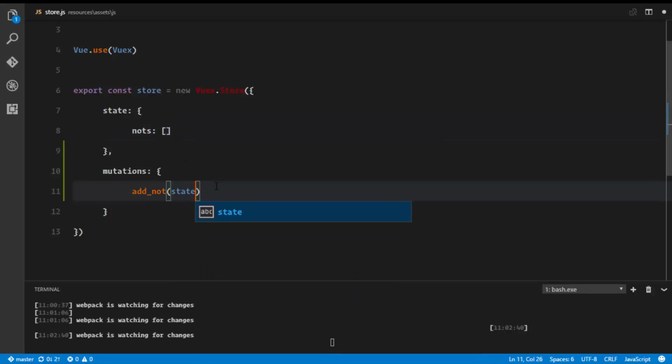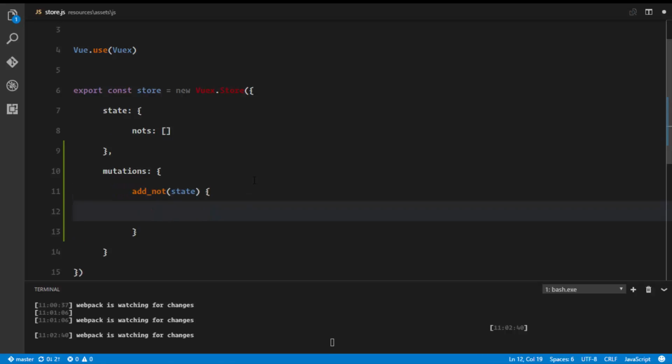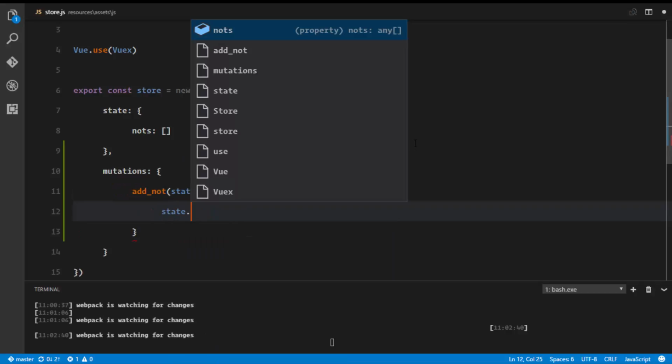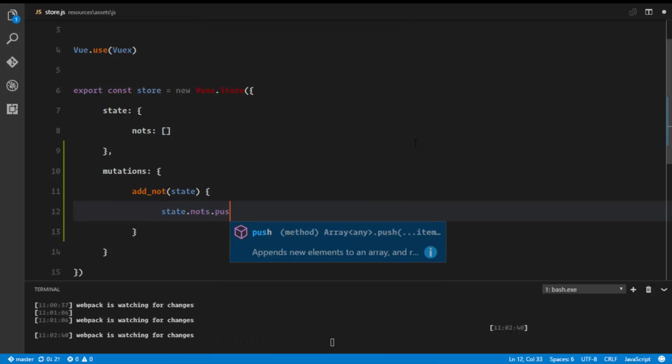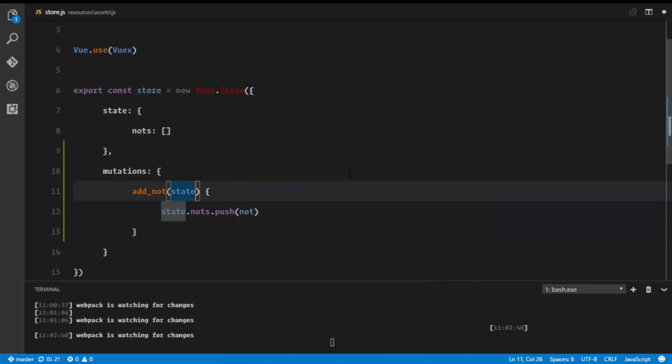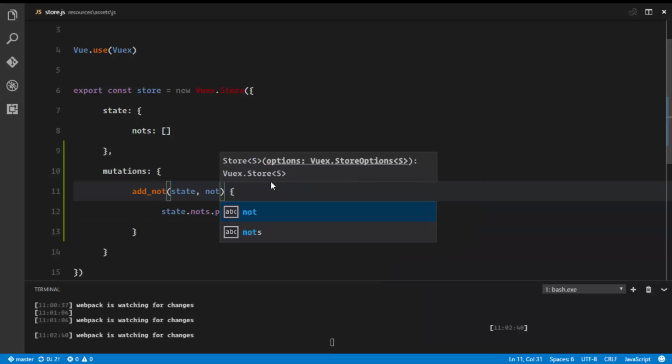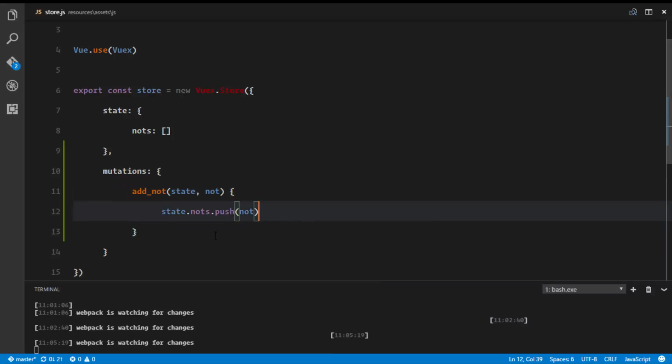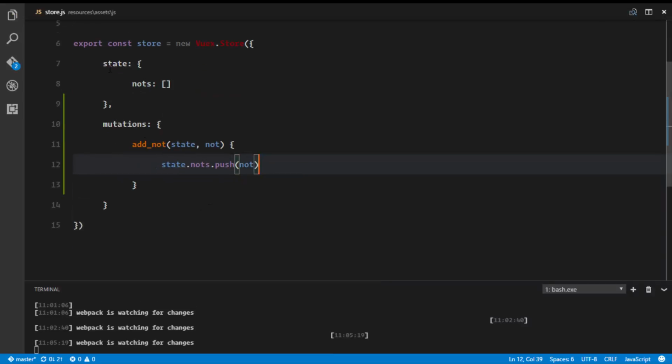It's going to receive the state. This mutation is receiving the state, and right here we'll just say state.notes.push. So we'll push the notifications and we'll take in a note. Okay, so right here it means we'll receive a parameter from our component called notification, and then we'll just push that notification to our state.